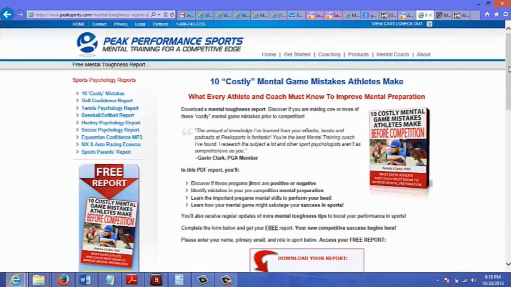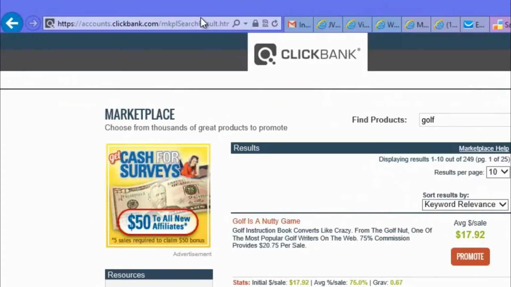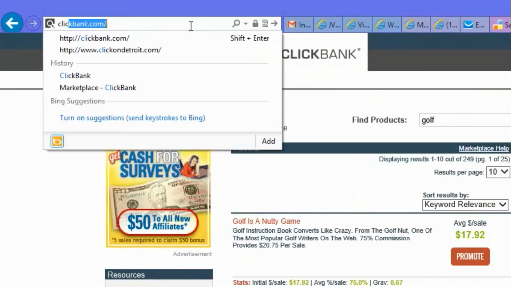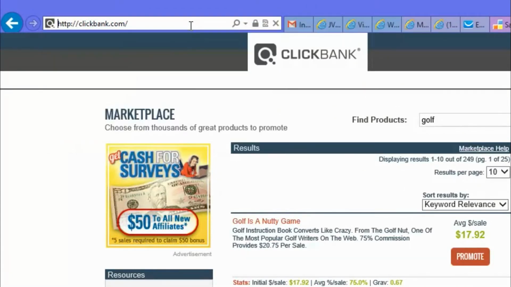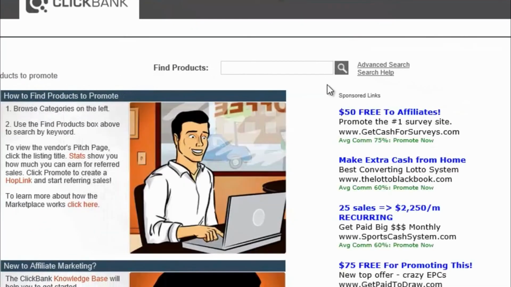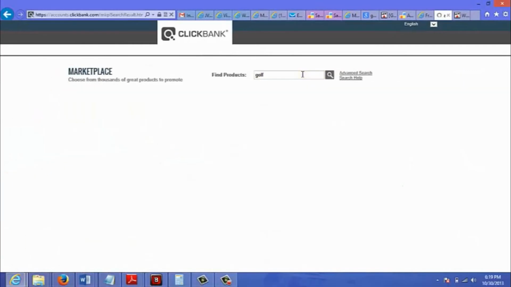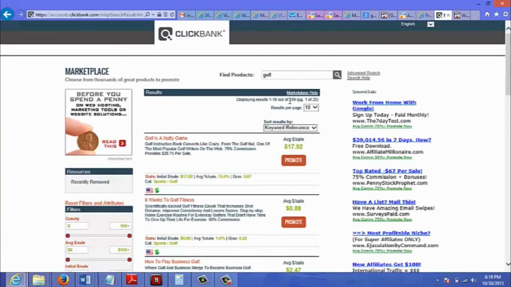Now, other ways you can find solo ads in other niches is by going to ClickBank right here. I'm already in the marketplace, but just go to clickbank.com. Okay, and you would just click on the marketplace link, and basically you would just go to find products and just type in your niche. So golfing, I would just type in golf, for example, and I have about 249 results here.